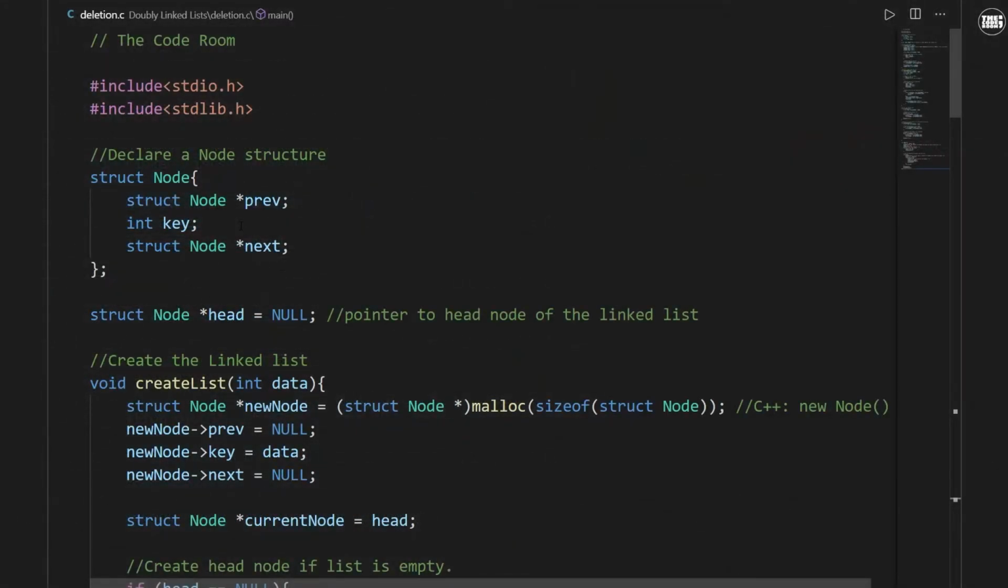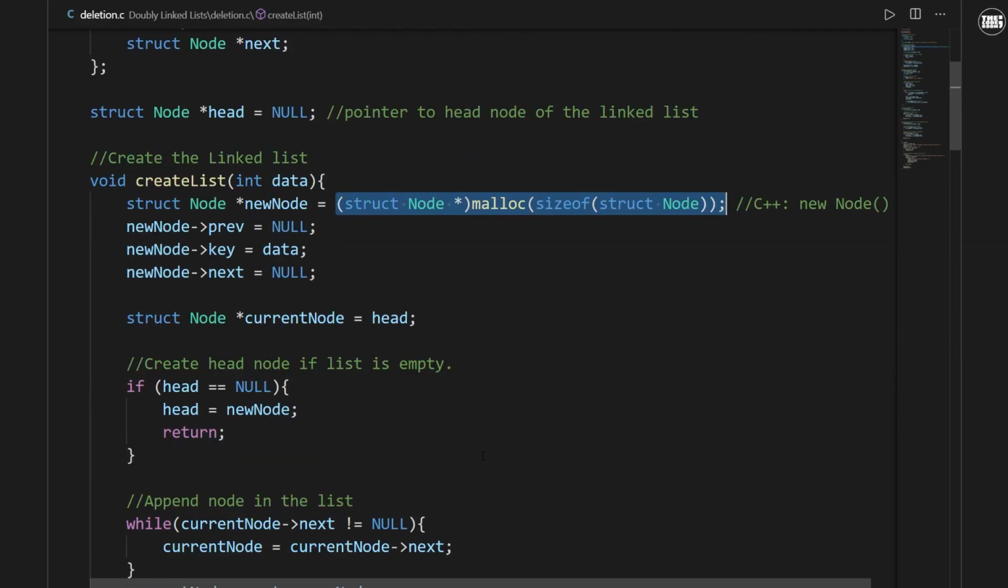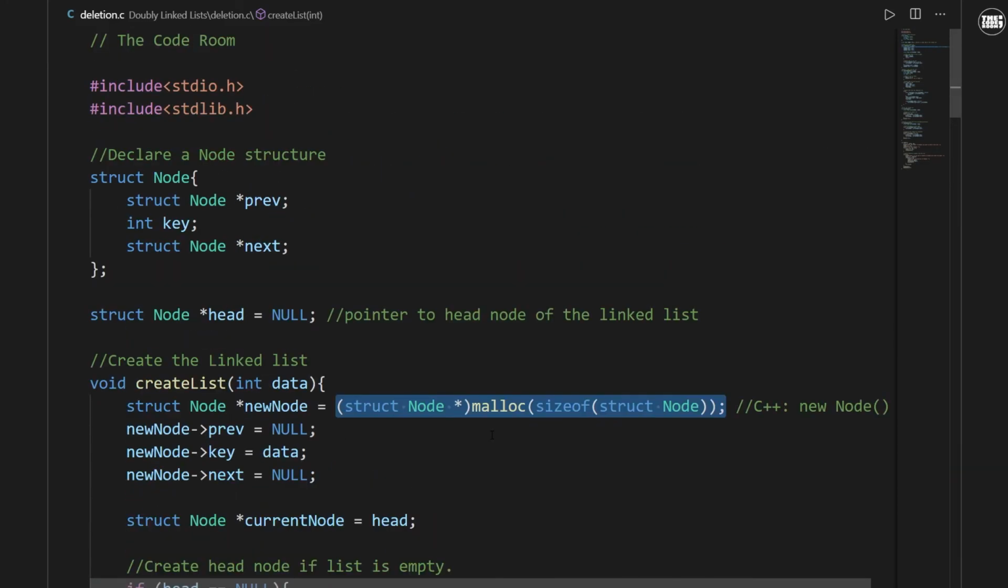We can write the same program in C as well. Here we will use structures instead of classes and malloc to allocate memory for the new nodes. And the rest of the program is the same. There is no major difference. The only difference is in some syntax.